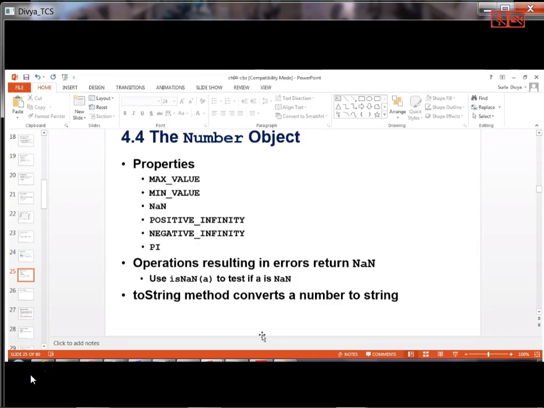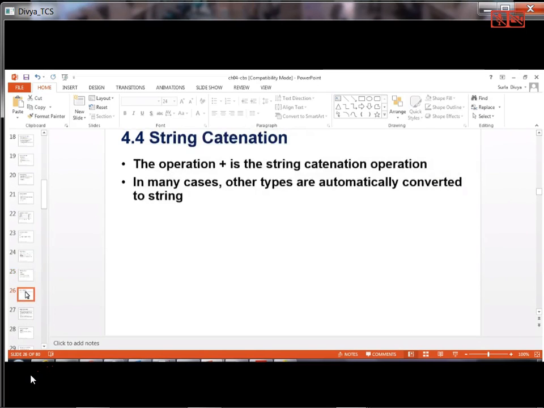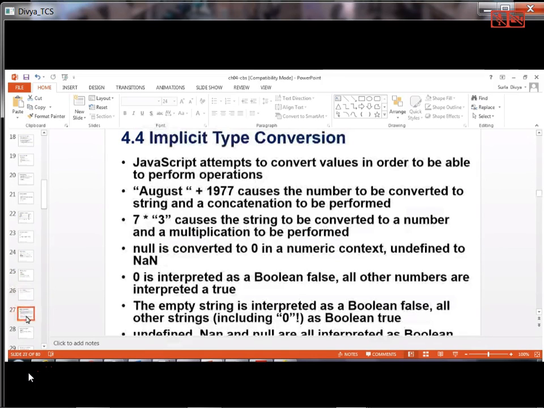In this slide, the toString method converts a number to a string. So with the help of the toString method, we can convert the number to a string. Okay, we shall see the examples of the different string methods.